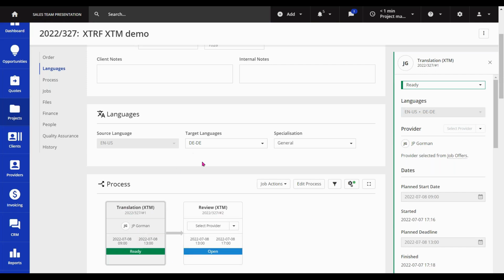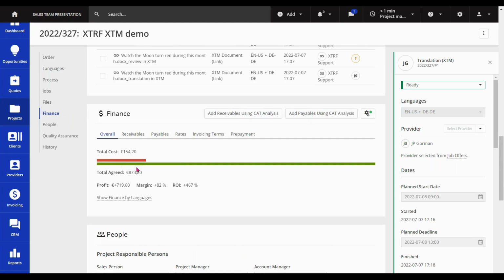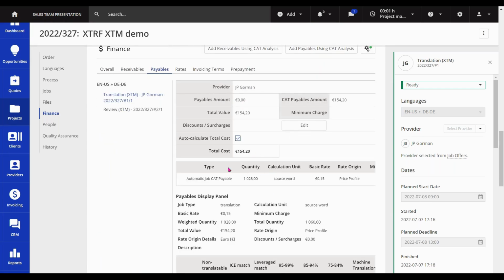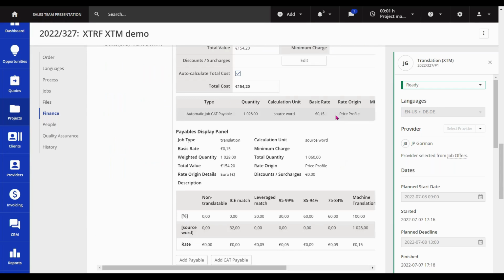So now we go to the second part, the review, but beforehand, I would like to confirm what I have been saying about the finances, that the moment we select the vendor, the costs appear. Of course, right now it's only for translation. The proofreading will come in a second, but it's all in here, clearly visible with the basic rate attached, taken directly from this vendor's profile, from JP Gorman's profile, and attached to the finances.